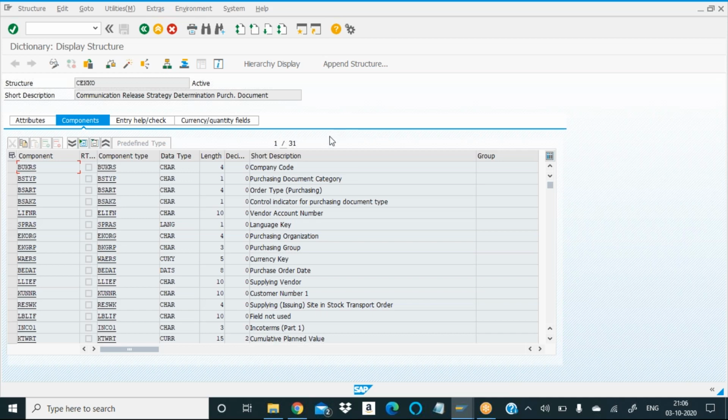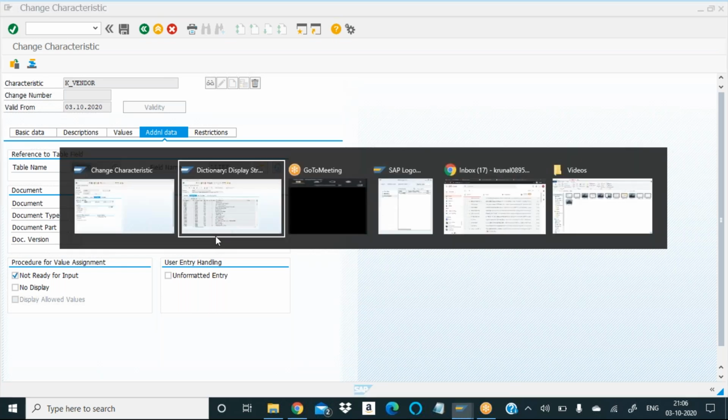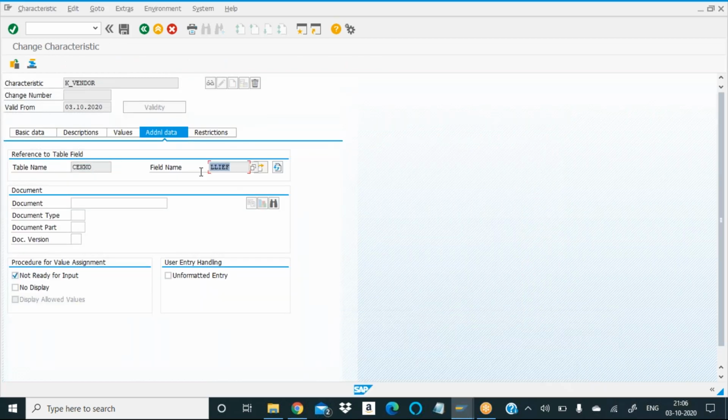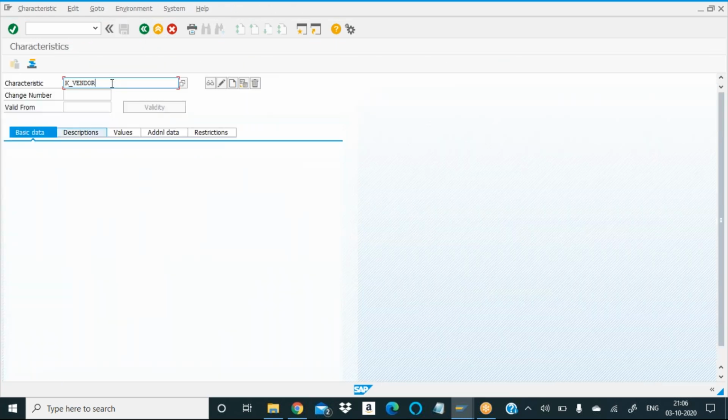Okay, go to the release characteristic that you created. The field name is wrong. LIEF, that's not the field. LIFNR. This one. So what is this one? Supplying vendor. No, supplying vendor is something different. Don't take that. LIFNR is the vendor. You cannot change it, unfortunately. You have to create a new characteristic. Just create one new, that's a vendor one.